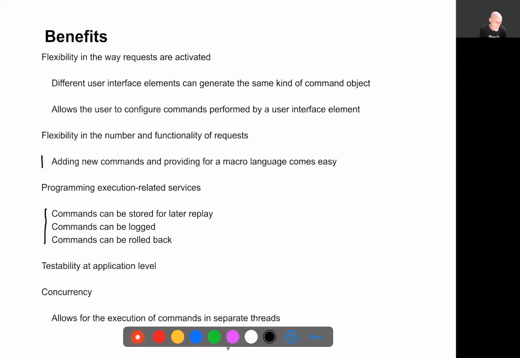Testability. Now we can write tests to create a bunch of commands, give them to the command processor, tell it to execute them, and then query the state of the application after we've executed those commands. And concurrency: if we have a central place that actually does execute the commands, we can have that command processor execute in different threads if we need to or want to.